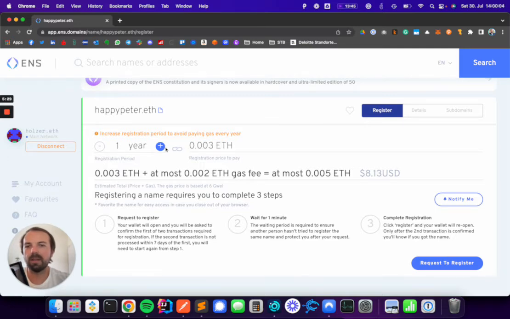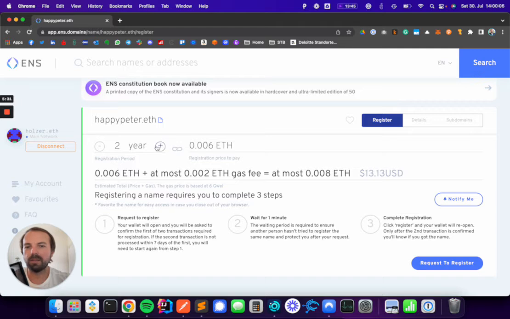0.003 ETH per year. So you see this number linearly goes up. And you have some, of course, gas fees because you are interacting with a smart contract on chain. For example, it costs an additional 0.002. And in total, this is 0.008, so almost $13. And when you, for example, register this for 3 years, it costs you $18.